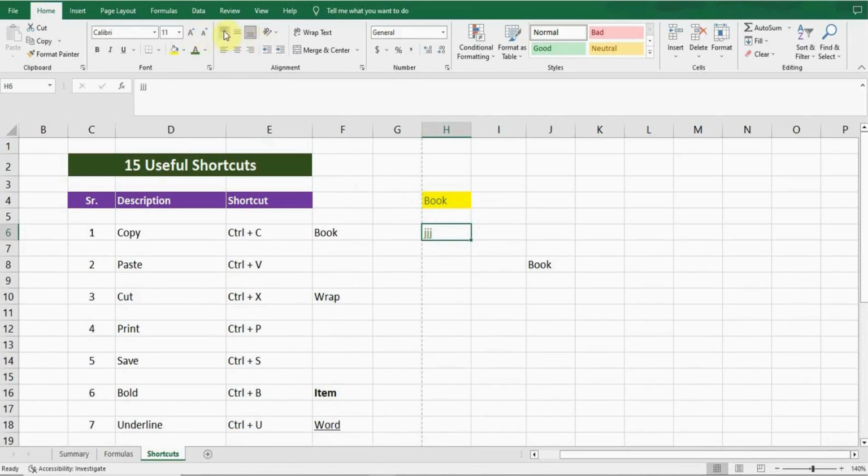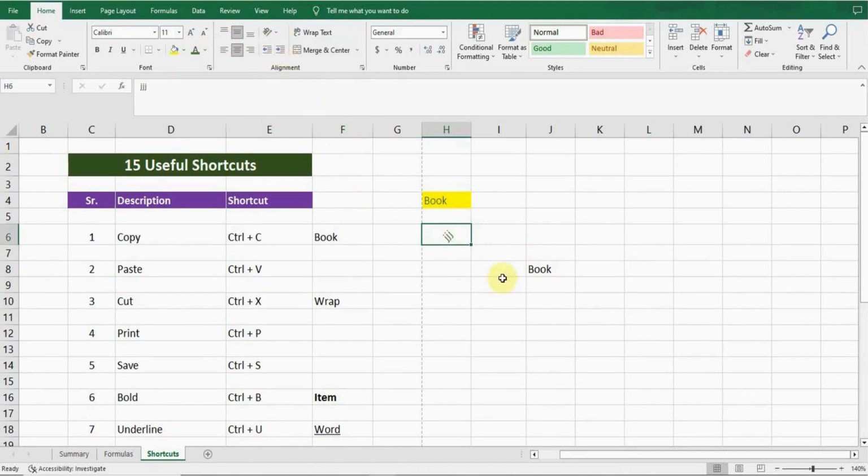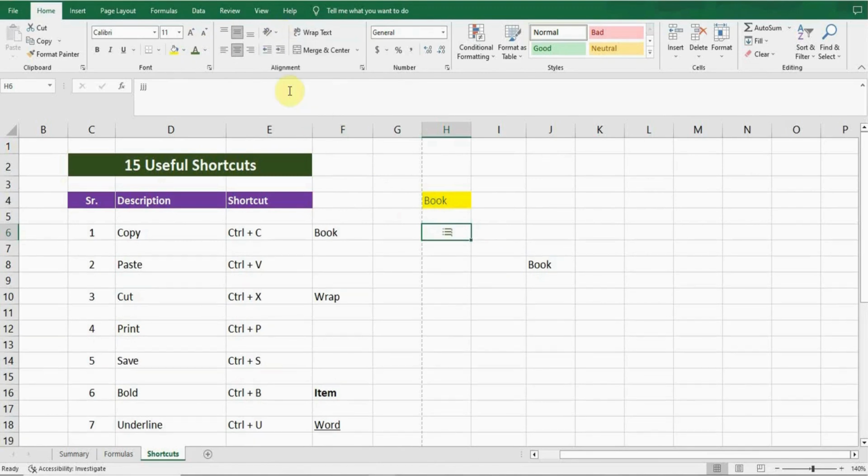Next one is alignment. If you want to align center, press the center one, top align, center one, and again this is the position of the text. You can change the different direction of the text. You can see it has changed it, so you can change the different types.